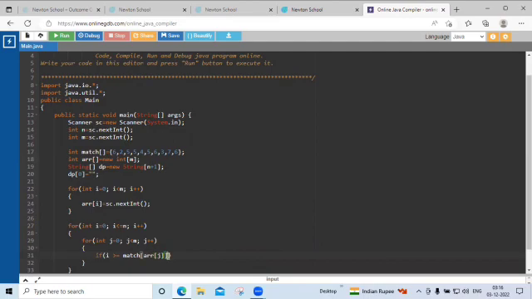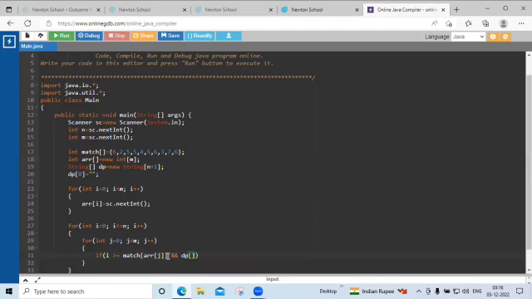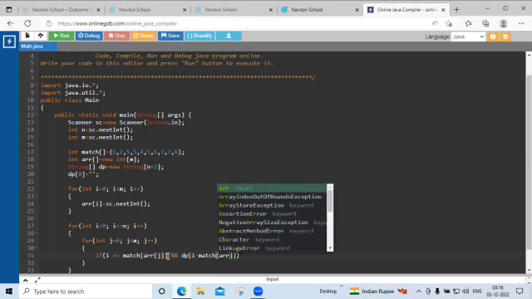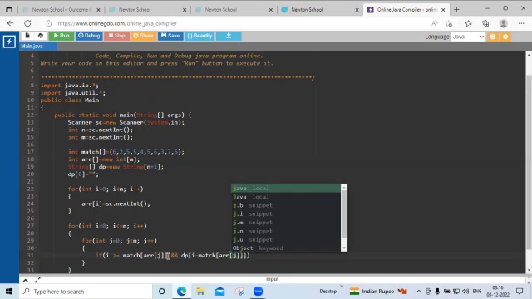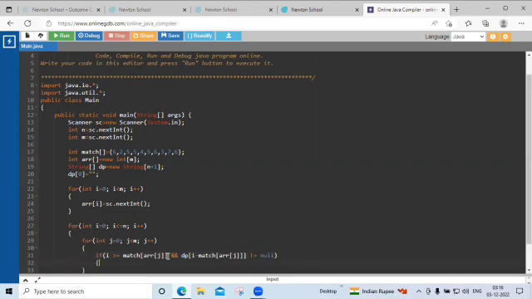Okay, and here we'll write and condition. Okay, and we'll write dp of i minus match of arr of j. Okay, and we have to check that this is null or not, so we'll write not equals to null. Okay, so we have written this for loop.